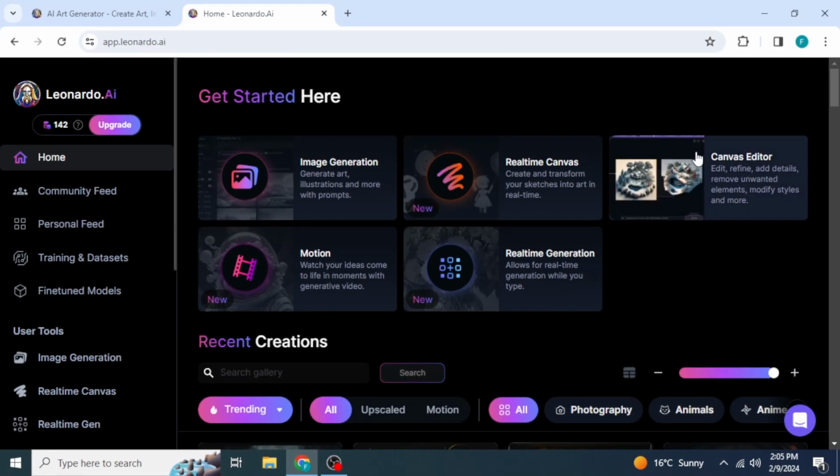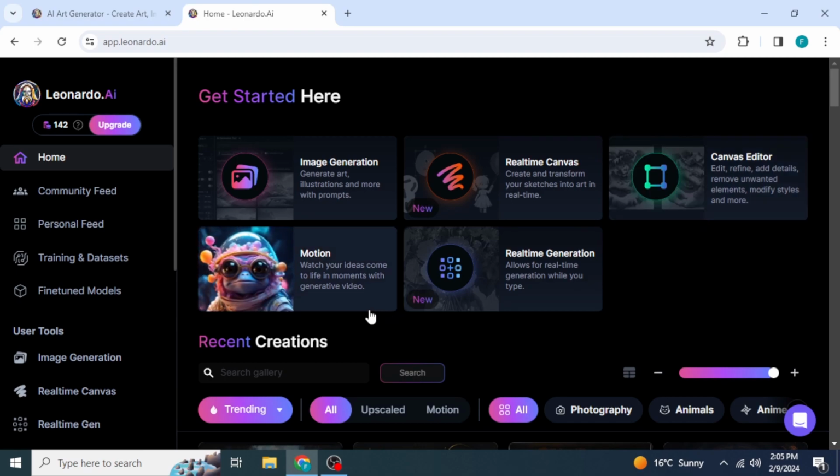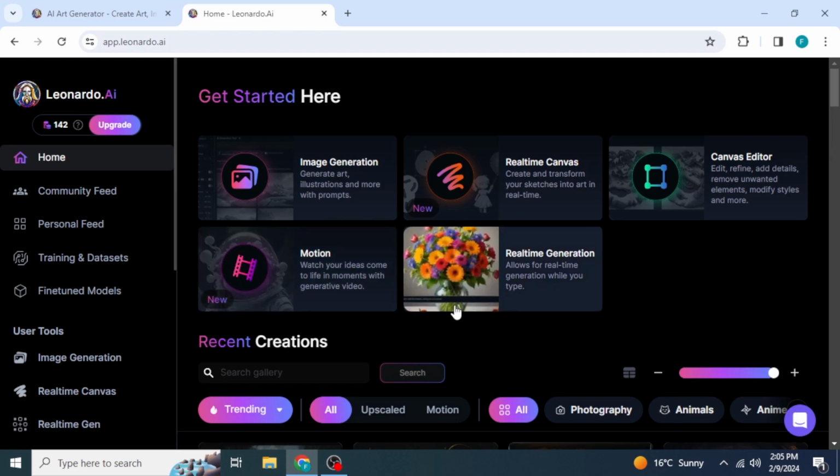The next option we have is Canvas Editor. If you have used Canva, it is similar to that. And then you have the motion. This will just convert your image into a small video. And the last option we have is real-time generation, where you can type in any story in real time and it will convert it into graphics.